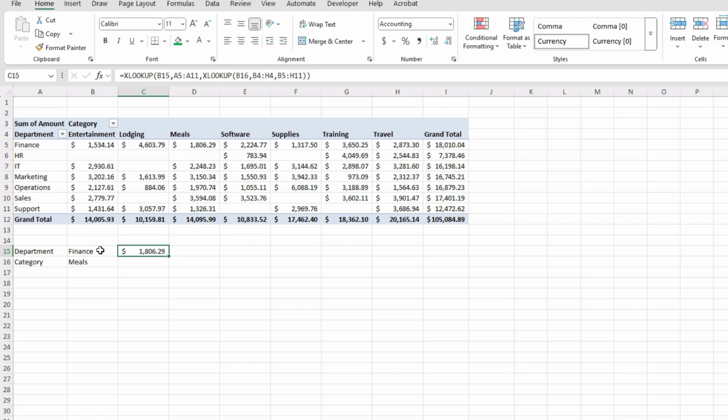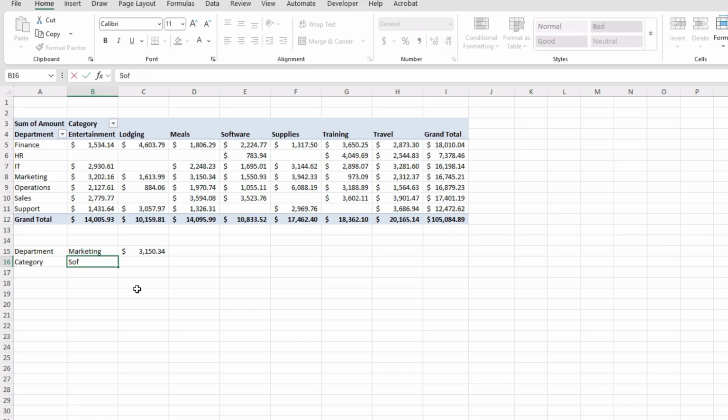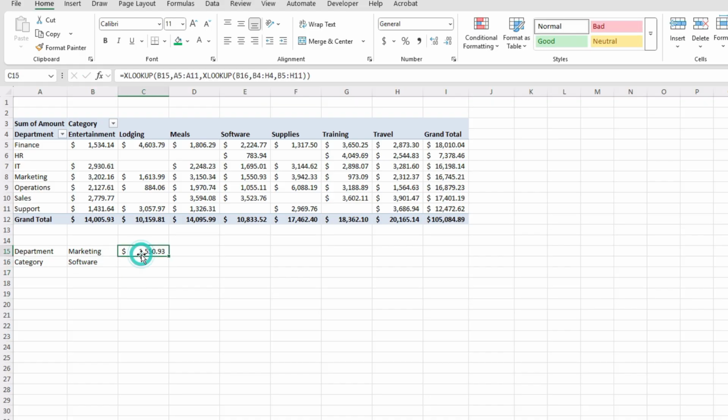Now if I change this to, let's say, the marketing department, we get 3150.34, which is a match with that. If we change the category to software, we can see marketing spent 1550.93 on software. So by setting it up this way, it's really easy to do a two-way lookup.